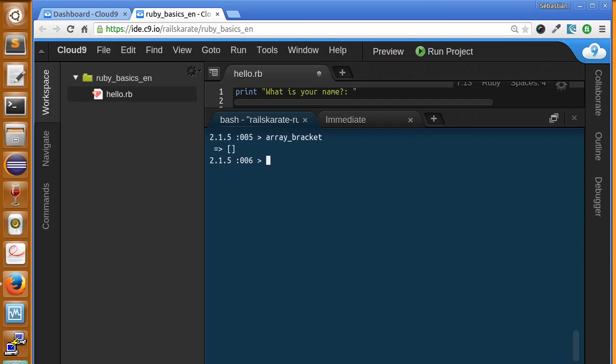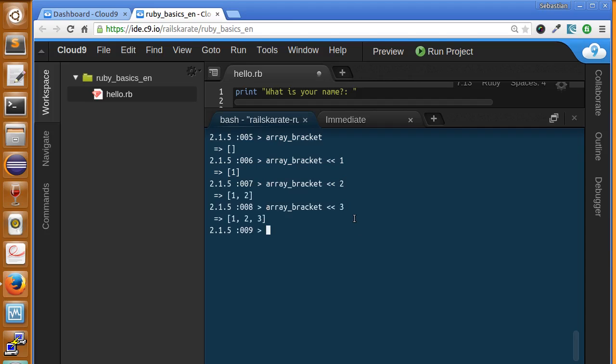There's also the double less than sign that will add anything else you send into the array. So if I want to add the number 1 to this new array, I use the bracket, and then we can use the double less than sign and add the number 1, and it's just the same as the push method. If I wanted to add the number 2, we can do the same, then the number 3, and we also can add any string. And then you can see we have 1, 2, 3 as numbers and also a string.